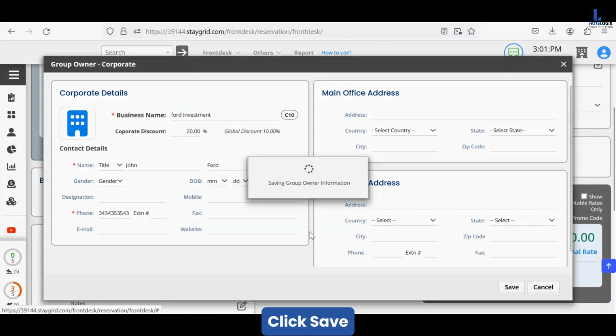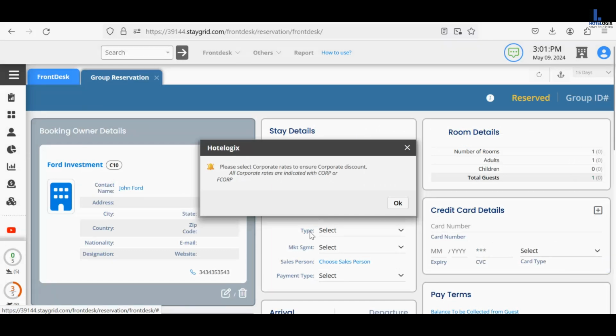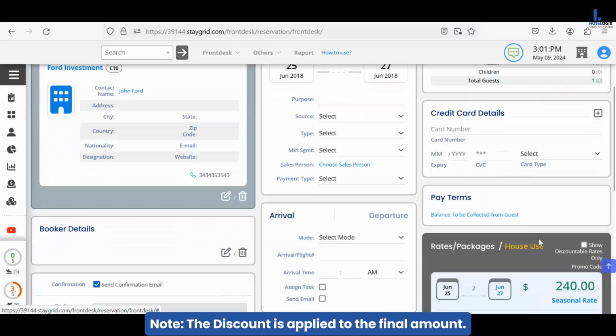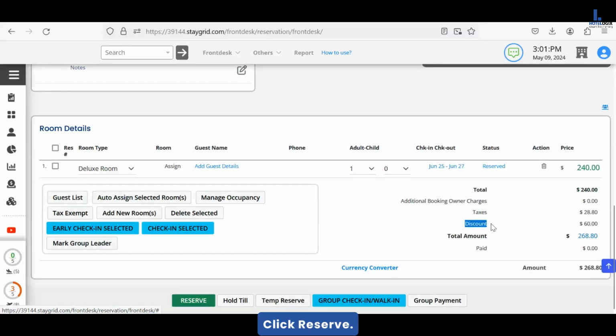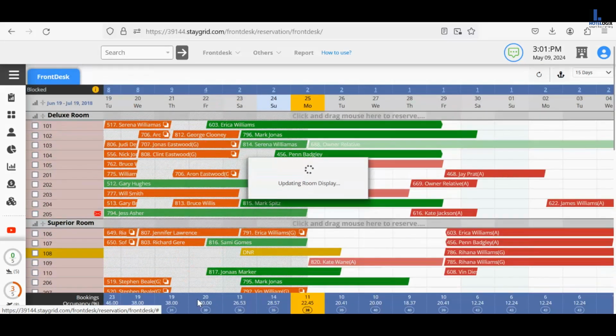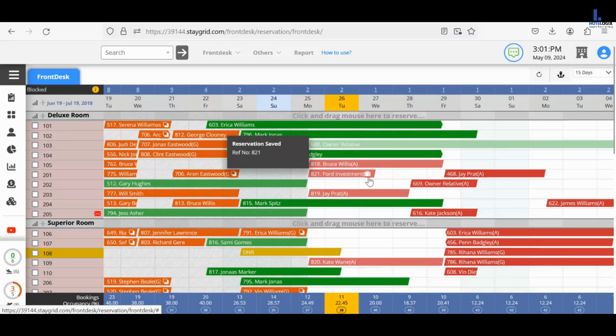Click Save. A corporate discount alert panel opens up. Click OK. Note that the discount is applied to the final amount. Click Reserve to make the booking. The new reservation will be created on the front desk.